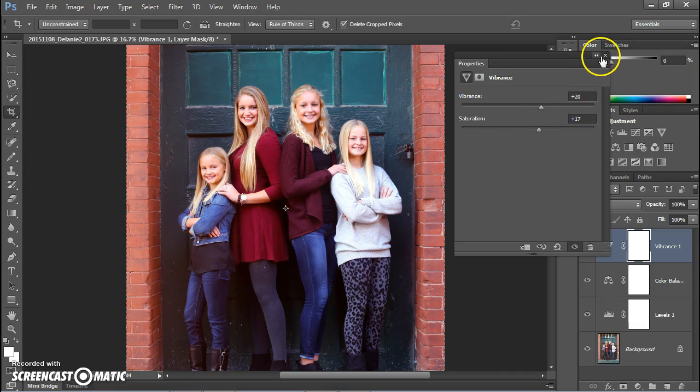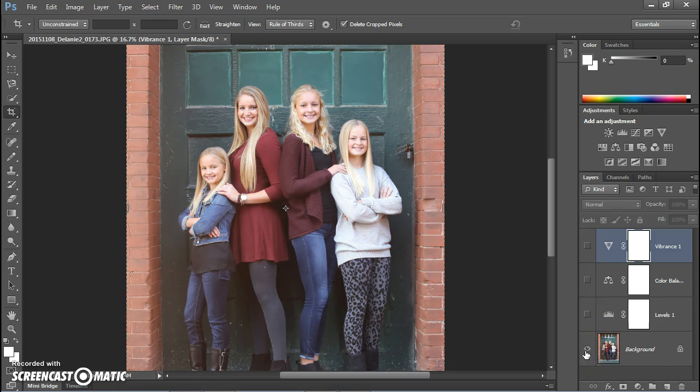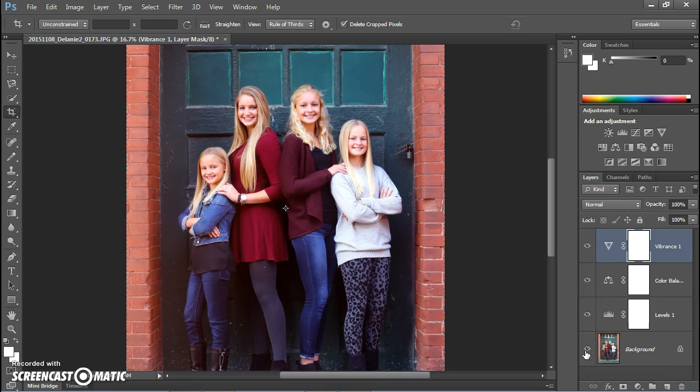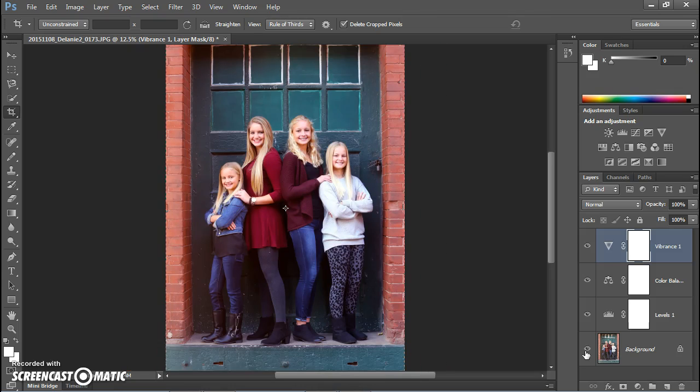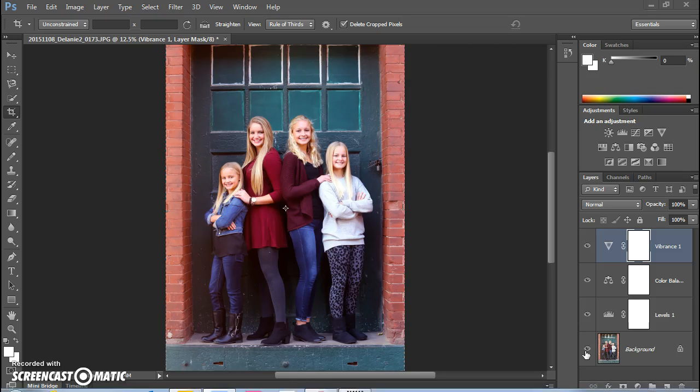Okay, I'm going to close this up, show you how that changed it. You can see the difference, turn that off and on. So we've gone from this to this. And that's a much better looking picture. Again, here's the whole picture. Whoops, clicked on the wrong thing.